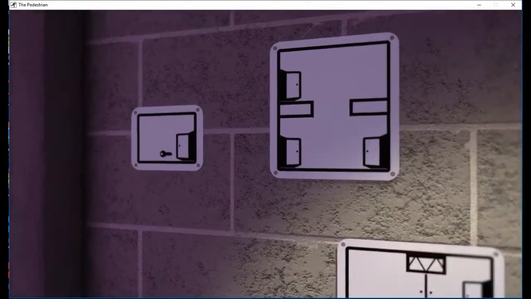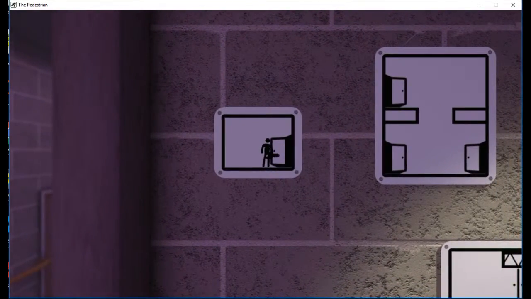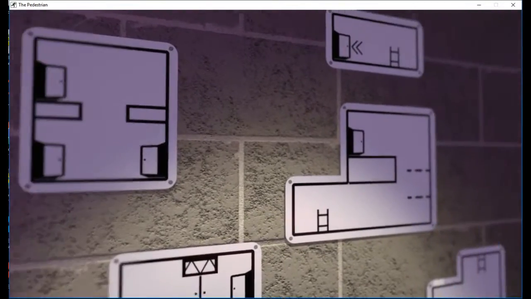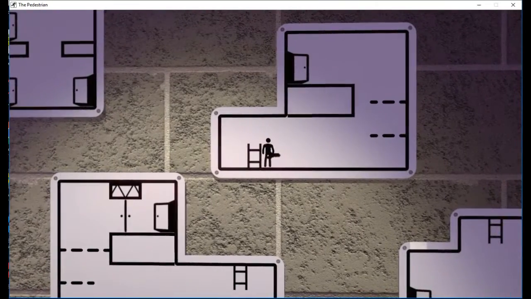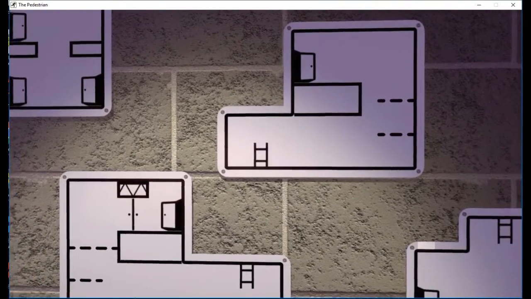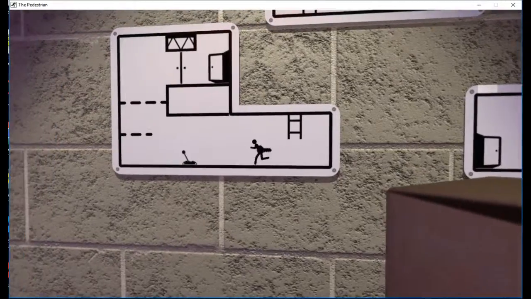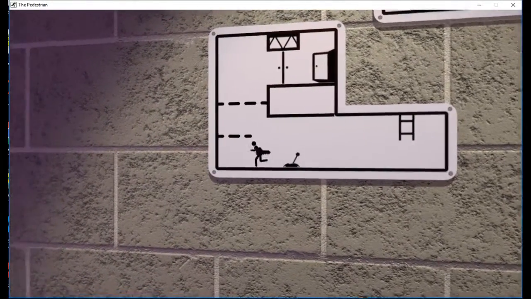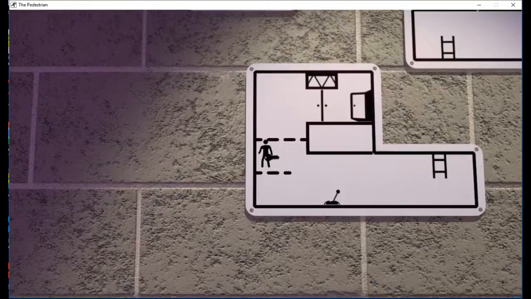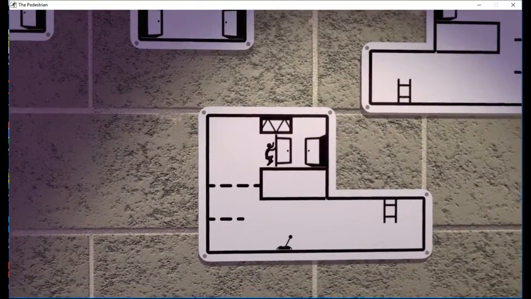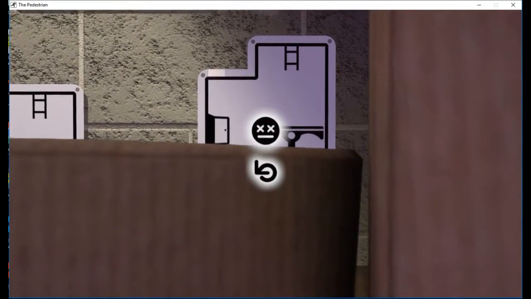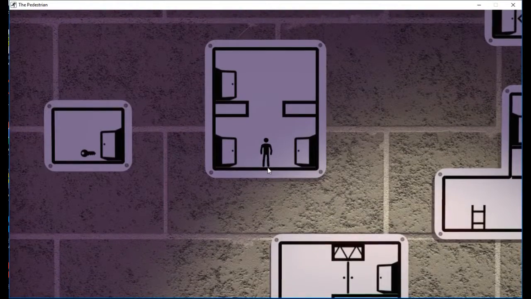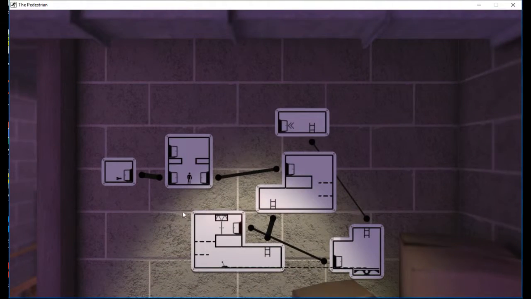Let's try it now. So we can go across here, pick up the key, go back here, down, and down again. Where we can switch the switch, and then we can go up and up and up, open this door and go through here. Uh oh, we died and we have to start all over again. Oh no, it's actually all connected again. That's handy.